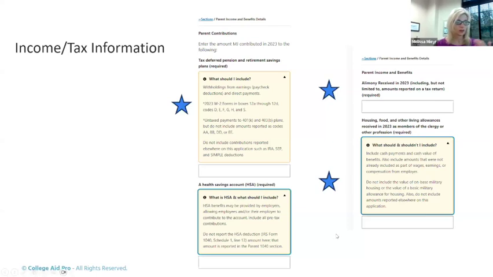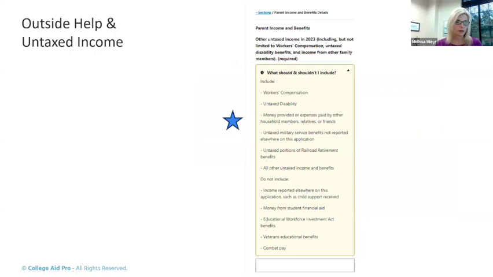Also, you'll notice if you have an HSA, then it also asks about alimony. If you have received any alimony, or you have any housing or food items, again, these are applicable in the institutional method. Okay, so again, these are other untaxed items. You want to make sure that if your family has any of these things, you look through the list very carefully and you know that information.